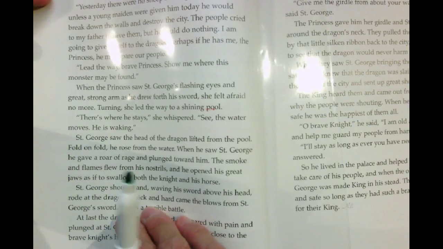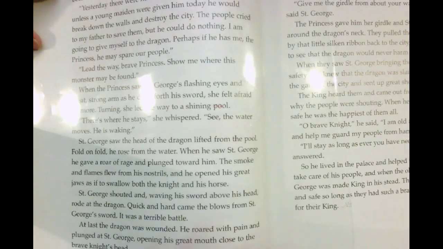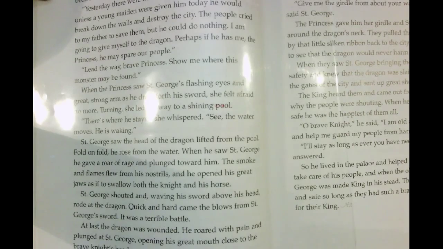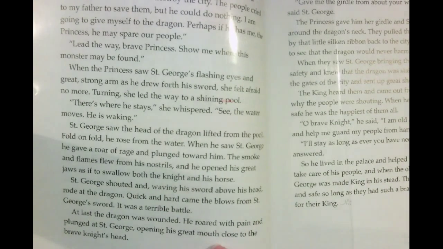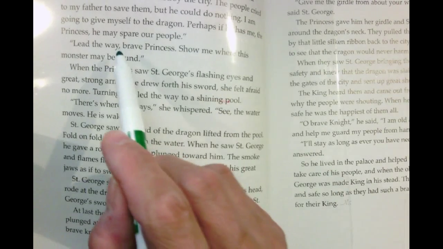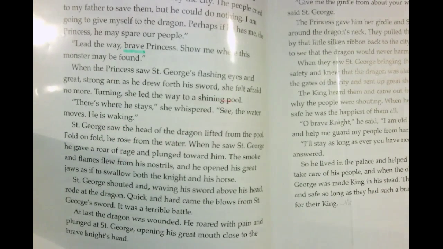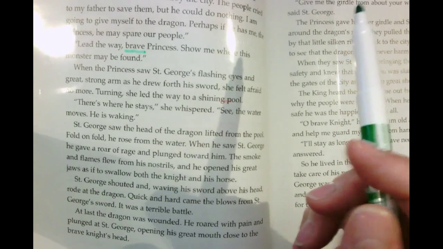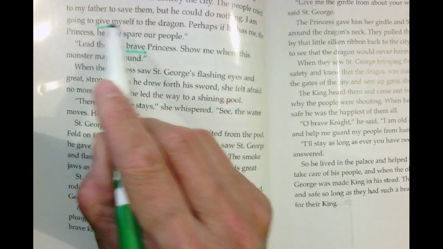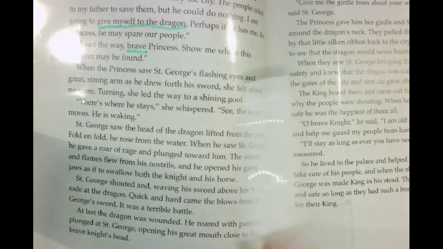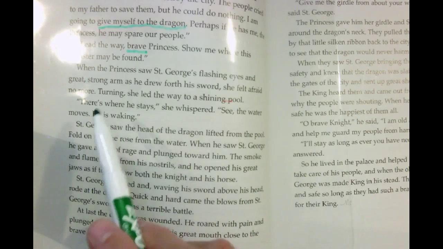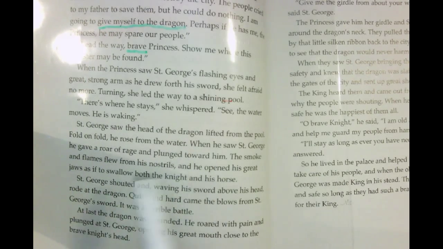So while there's not words exactly describing the princess, and I've got a little bit of glare, so let me try and adjust that. Okay, that's better. I see brave describing the princess. I'm going to underline that one. I see that she's going to give herself to the dragon, which also helps me understand that she's brave. I'm still scanning. There the water moves. She takes him to the dragon.